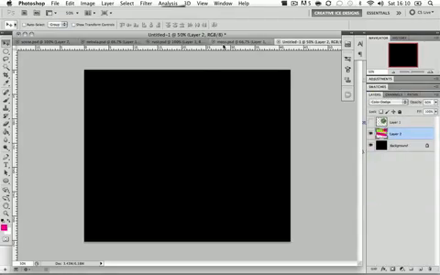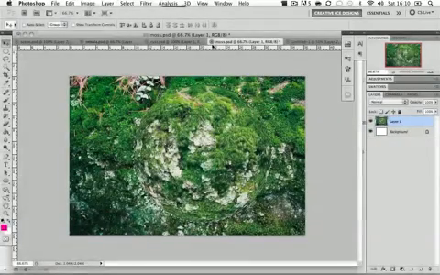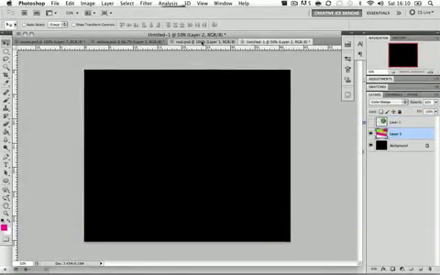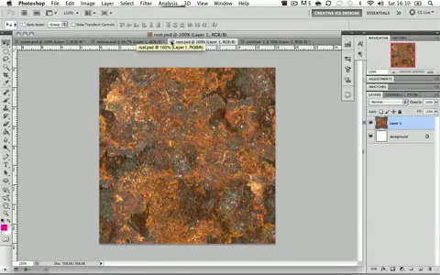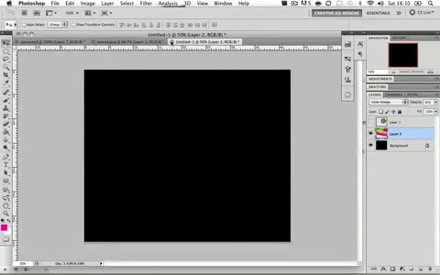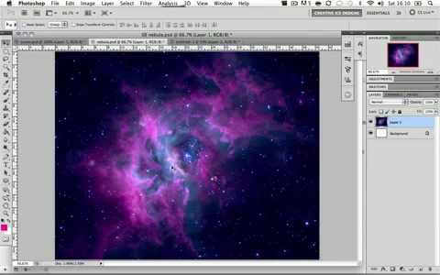So now we have that. We can close our moss. Don't save. I'm going to close my rust. However, you're going to make a planet out of your rust, so you wouldn't close it for now. And we're going to go to our nebula document.